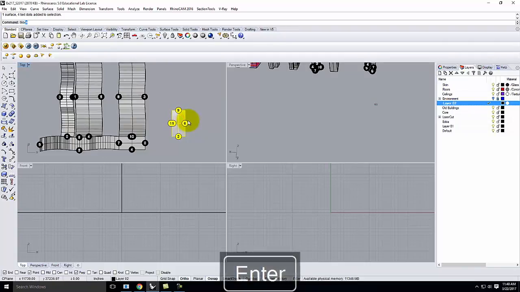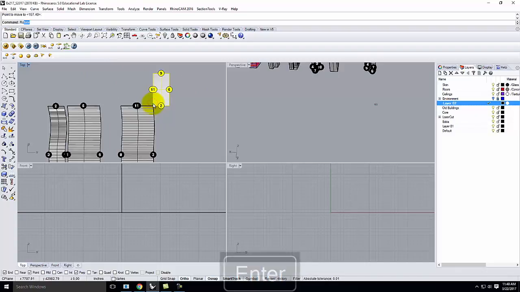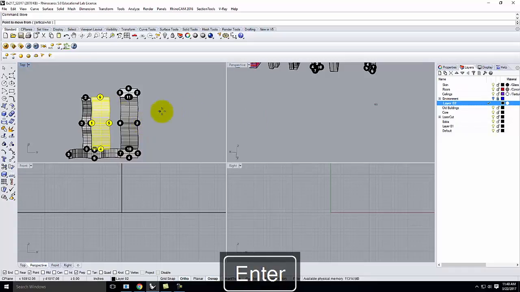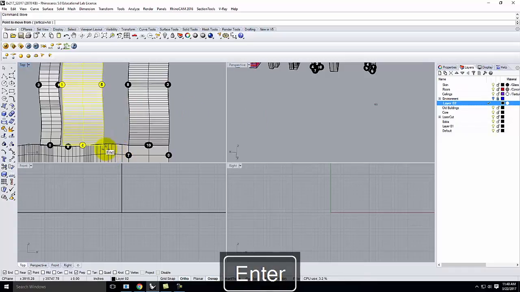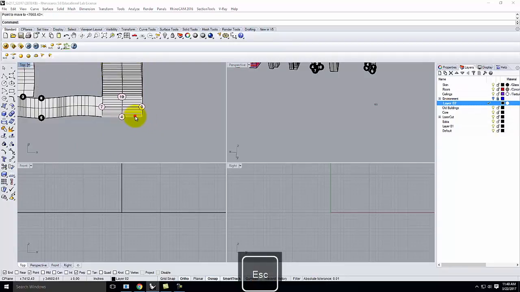We can drop number 11 up top here. Rotate that. Number 6 here, and number 4. We'll move number 4 down. It really doesn't make any difference which direction you do this.